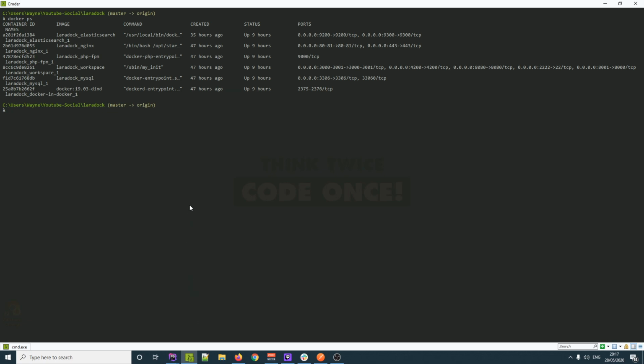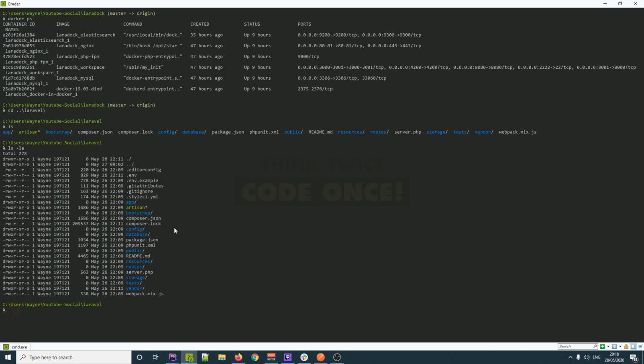So let's get started. Currently, inside our folder directory, we've got this Laradock, and then we've also got another one which is Laravel. We did this in the last session. This has pretty much everything inside it. If we do an ls -la on that directory, you'll notice that we've got an environment file inside this directory.